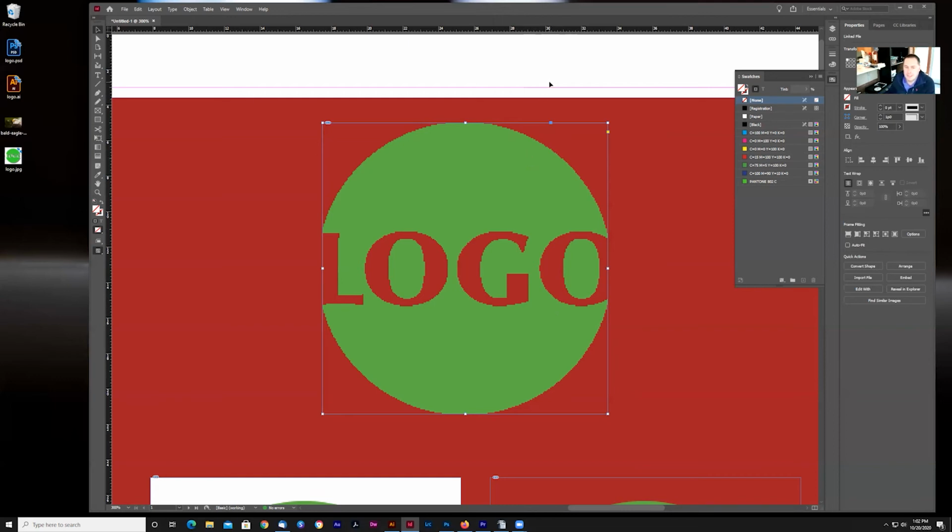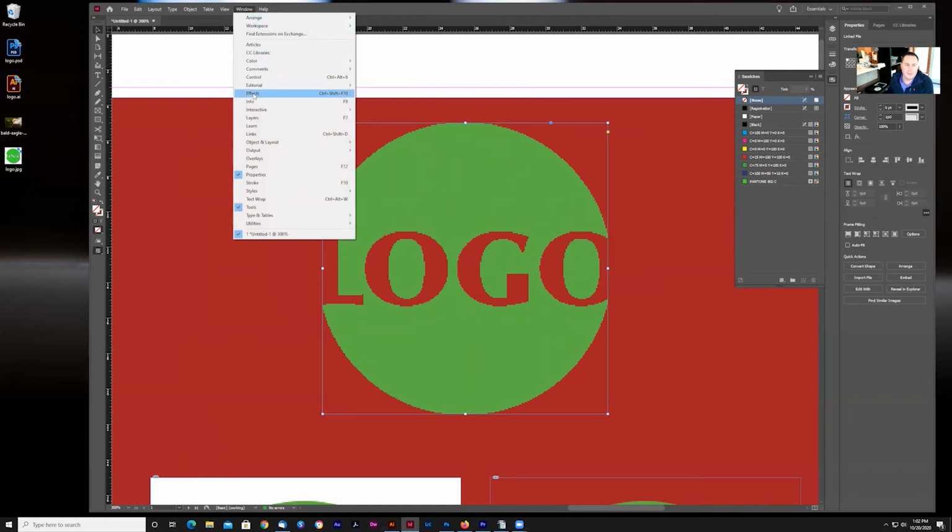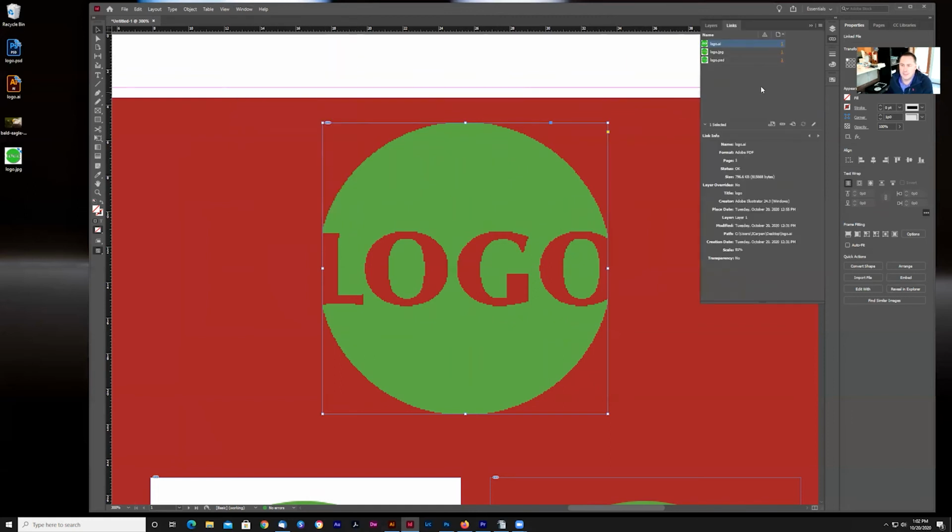So just to give you an idea of what we have going on here, if you go to Window and then Links, that brings up the Links palette, which shows the three graphics that we have in here: the .ai, the .jpeg, and the .psd. These have the page numbers where they're linking to. That's basically it, it's all linking.